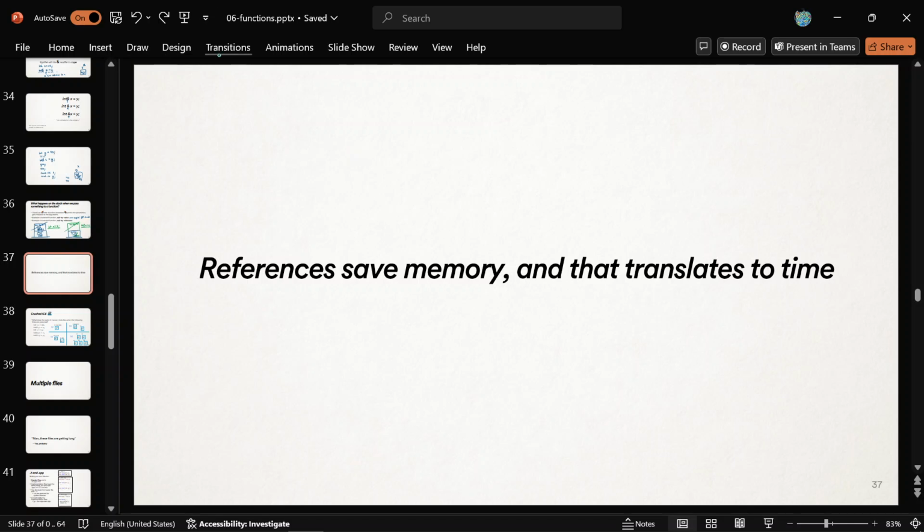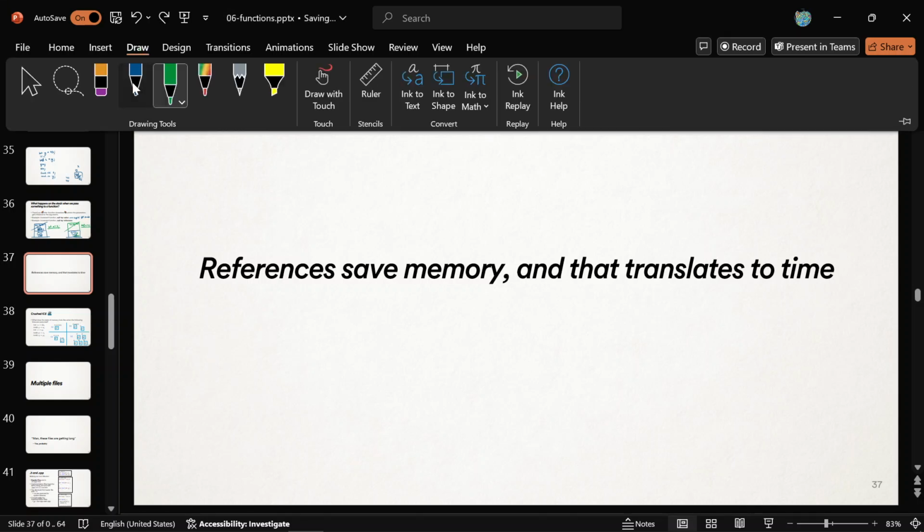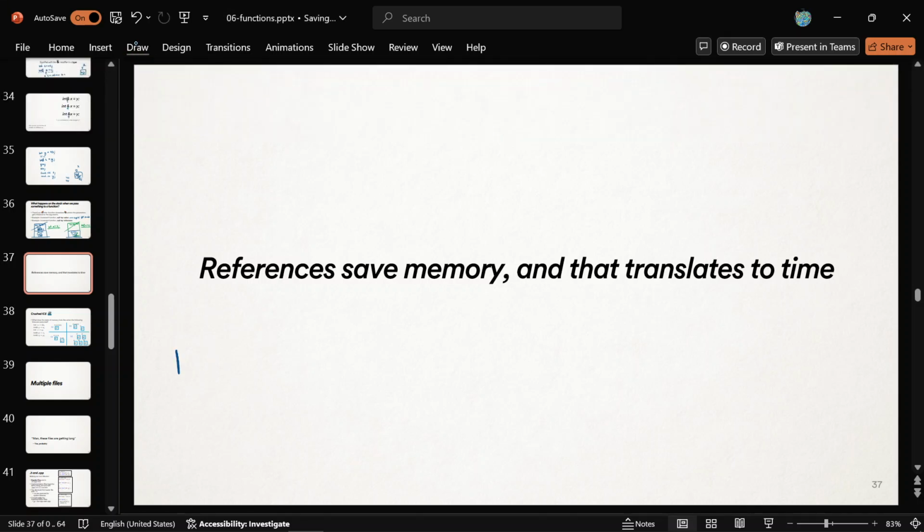References save memory. So let's imagine that you made a function, like in main, let's say you got a bunch of numbers from the user, and you put them all into a vector. Right? You put them all into a vector, and the user had a lot of work to do, so they gave you like a size 1 million vector.